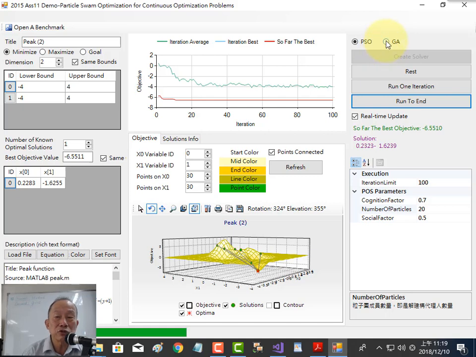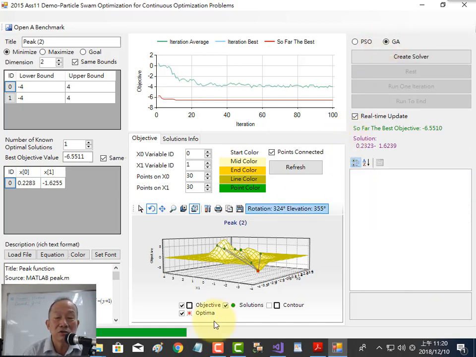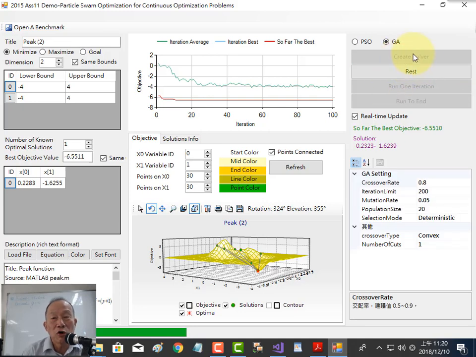How about GA? If you have GA, you can check the behavior. So create a GA solver. GA will have different kinds of parameters, right? Attributes, properties for the user to specify. So iteration number. I'd like to compare the effectiveness of these two methods, so I use the same iteration limit, 100, and population size 20. It's 20 particles too.